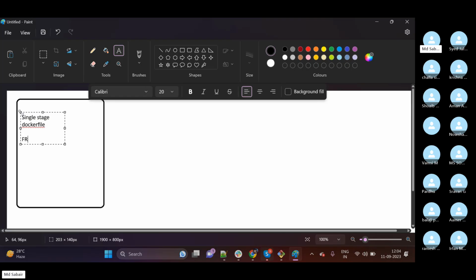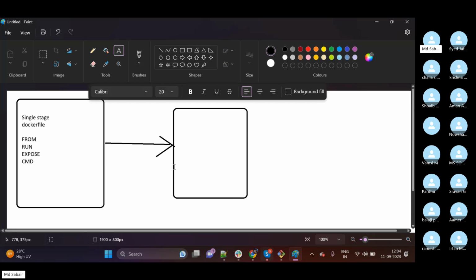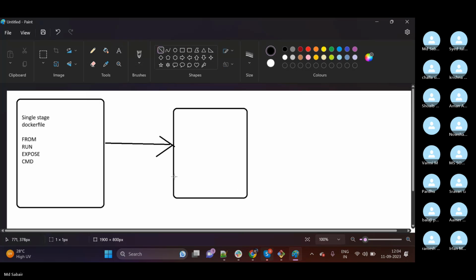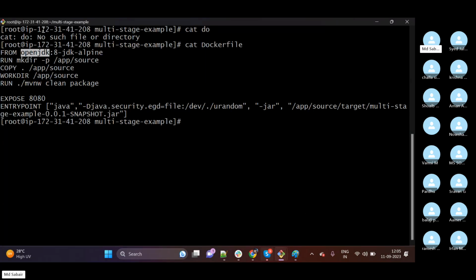Single stage Docker file. It has executed some XYZ commands, expose, and then we have CMD. Okay, so this image, what happened? This Docker file has created an image for us. When I executed this Docker file, first what happened is it downloaded the source code.